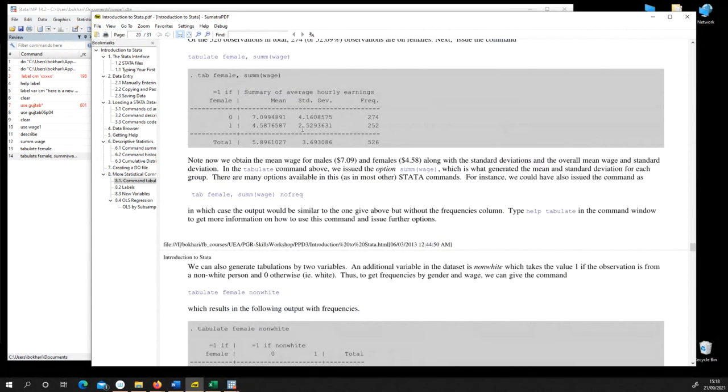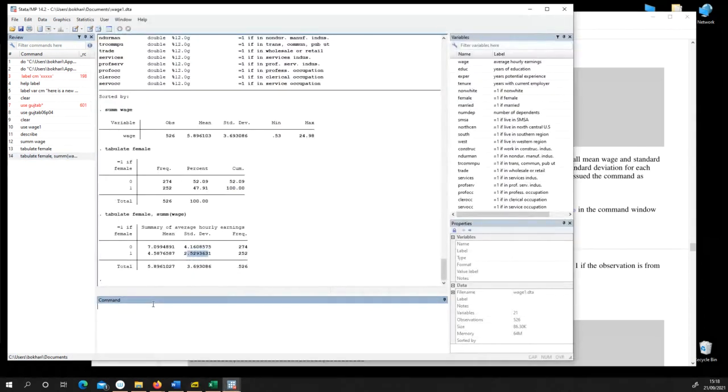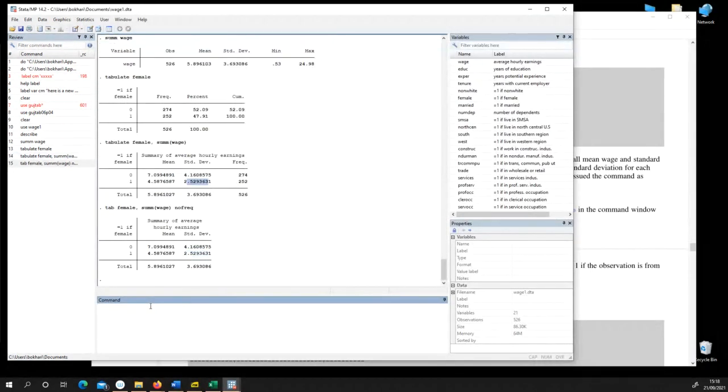You can also make the observations a little bit easier to read. So for instance, you can add more commands to it. If I add no freq, for instance, it will tell us not to print this frequency column, the last column. And you can have this type of a table, which is a little bit easier to then transport into your Word document.